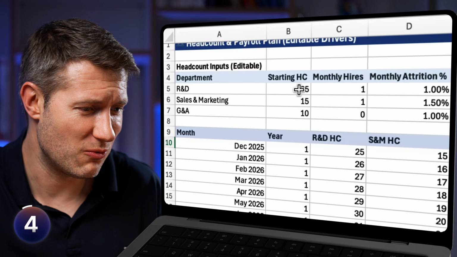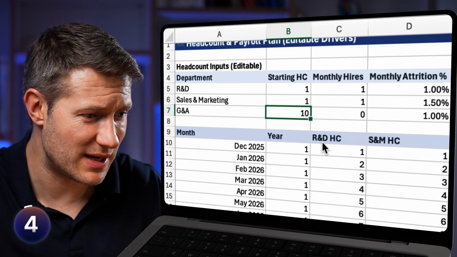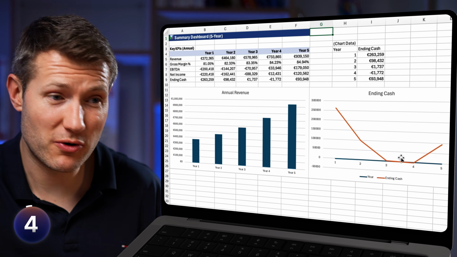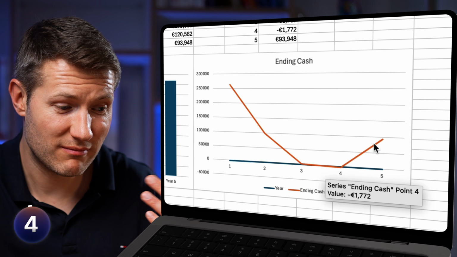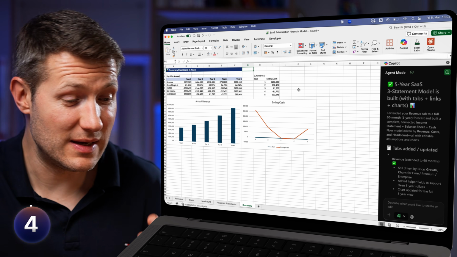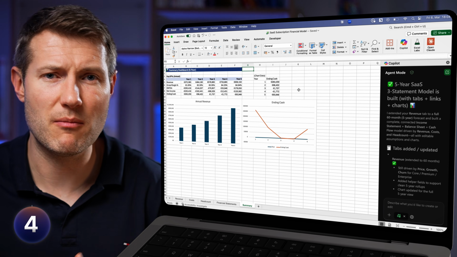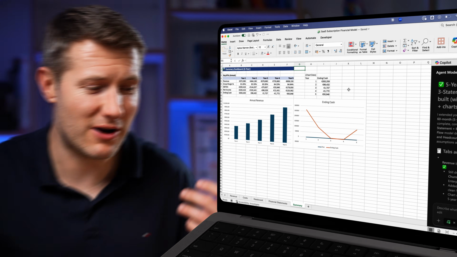This is too much. So we can just start with 1 headcount in R&D, 1 in sales. Here for G&A, let's put 0. Now, much more reasonable. We start by losing cash at the beginning, but then finally we make more cash. So you can see that this model is dynamic. I can change the variables, make it much more closer to my business, but this was the first iteration. Now it's up to you to adapt it with your own data.